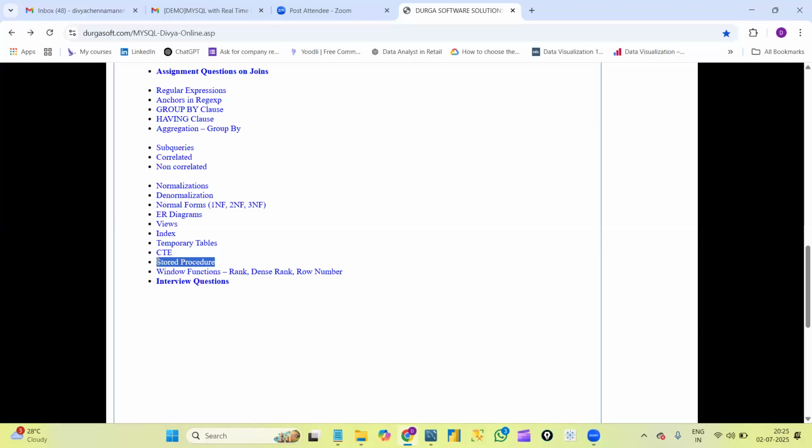By using stored procedures, actually, we can do our work very fast. We can finish our daily tasks very quickly. So that is the reason we use stored procedures in real time very frequently. Okay. And next, window functions. One more advanced and important function.